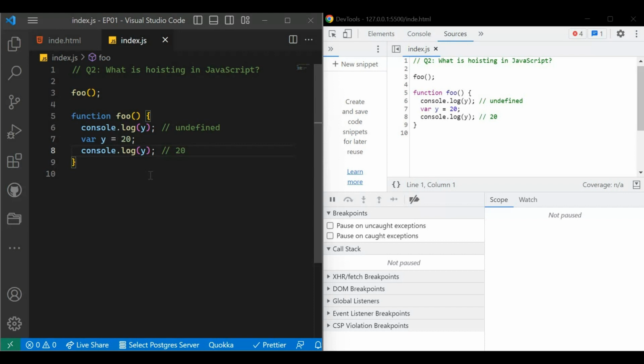Am I clear? Okay, let's take another example.